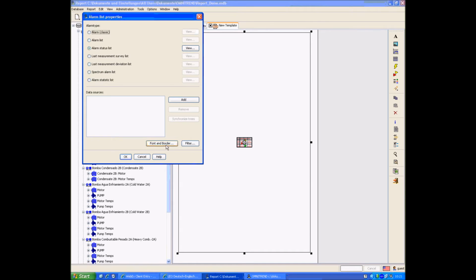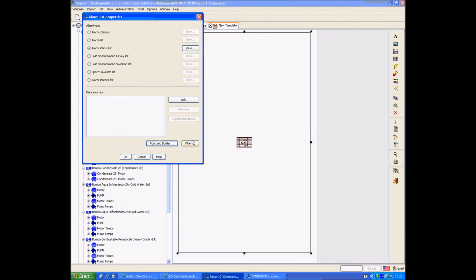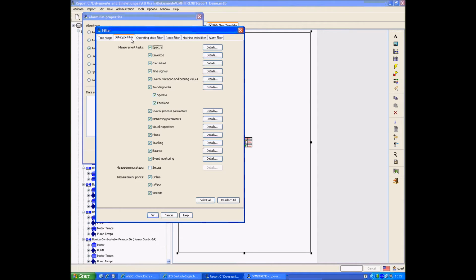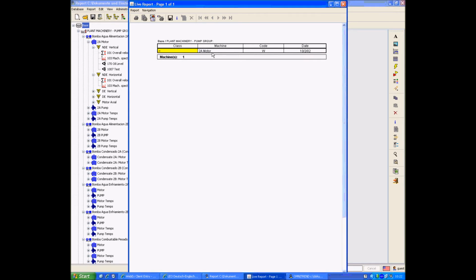You can choose your font and border, the style of the report, of this element, and some filter settings: time range, data type filter, which only from the spectra. So now when we make this, we have always the alarm list from the spectra. So, okay, now on the machine 2A motor, it's a warning from February the 10th, 2002. So I think it's very fast to show in your database where there's an alarm or a warning.